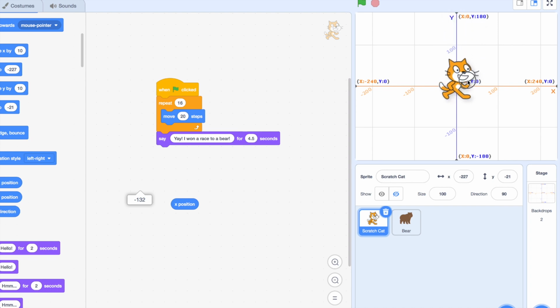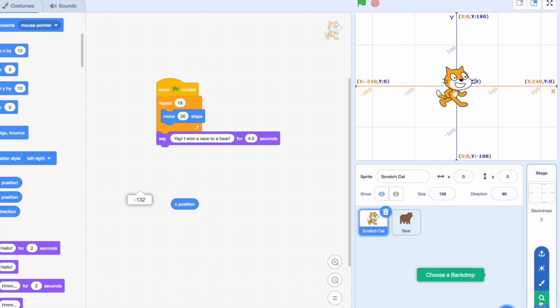And you can set that to any value you like. If you want him to go in the middle, you just set x to 0 and you also set y to 0. And as you can see, it's exactly in the middle now. This grid is actually very helpful. You just have to hover over here, click on choose a backdrop.